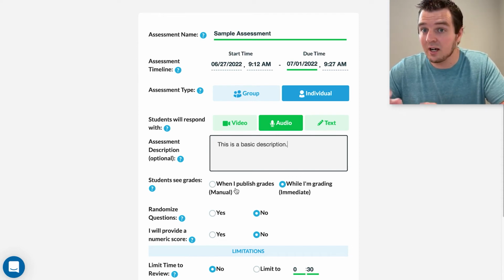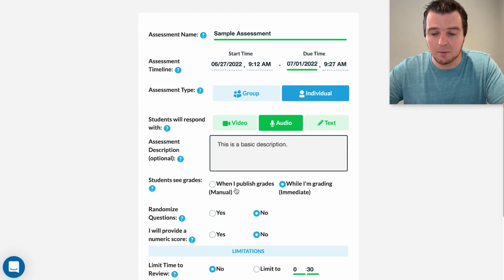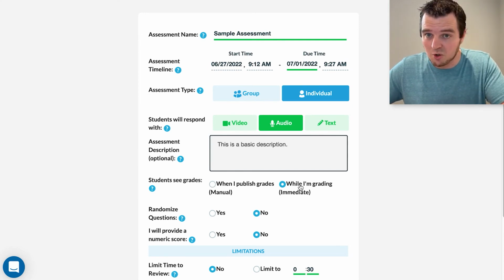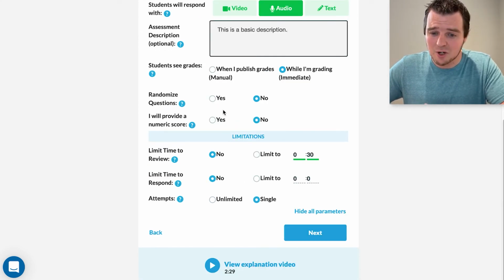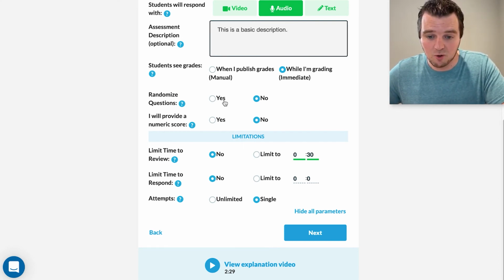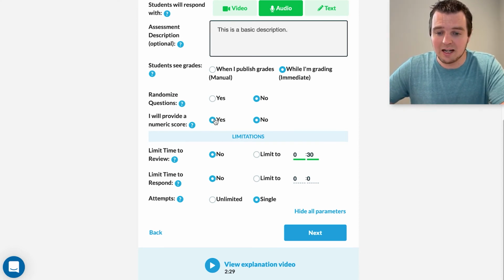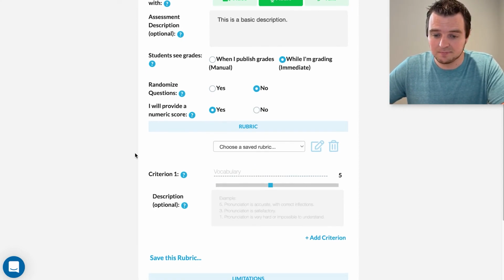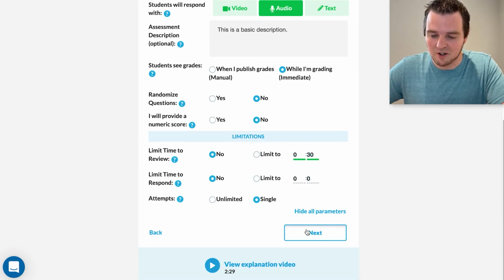You can choose, okay, I want all of my grades to be published when I'm done grading every class. You click publish grades and then those grades will go out. Versus while I am grading, which is as soon as you click submit feedback on the grading page, which we will see, the student will see that feedback and their score immediately. Randomized questions, pretty self-explanatory. Instead of having the numbered tiles, it will show just question marks for each question, and students won't know what order they are in. And then providing a numeric score allows you to add a unique rubric, which we will also see in another video. I'm going to click no here, and then once I've done that, I have created my assessment.